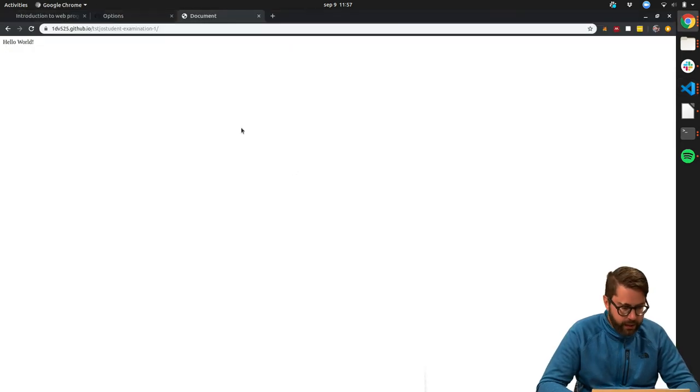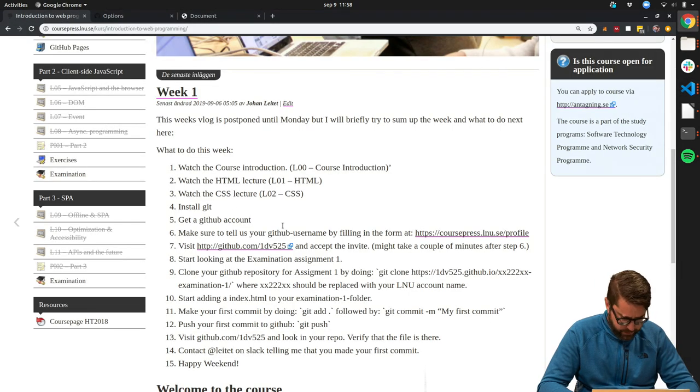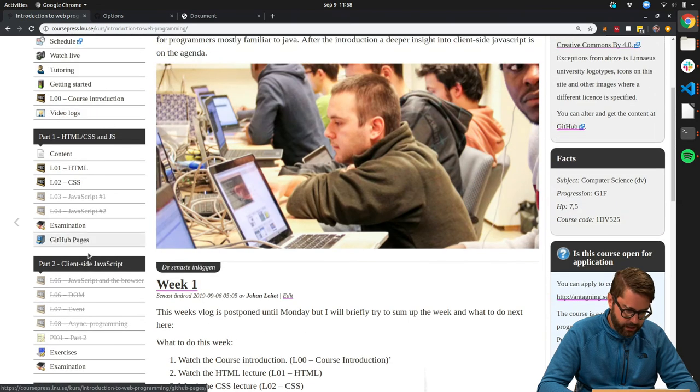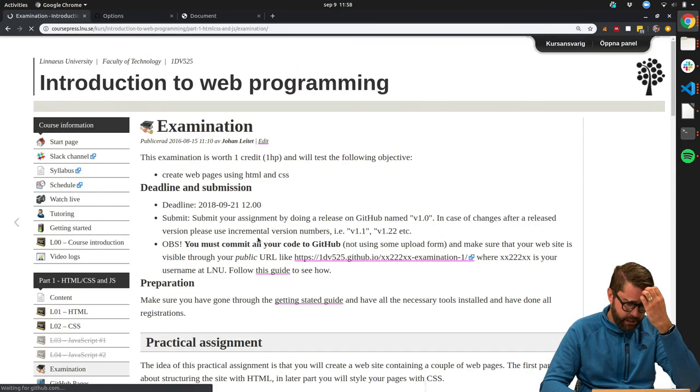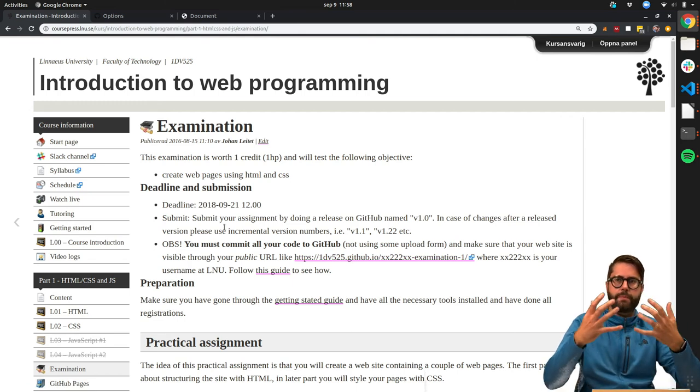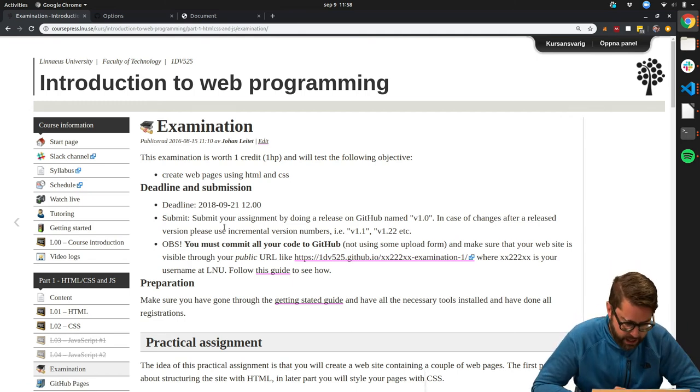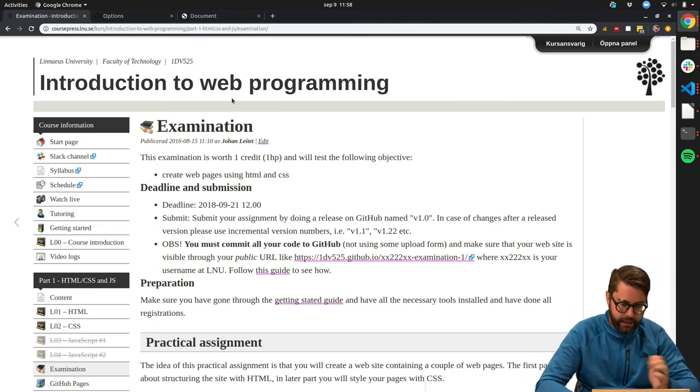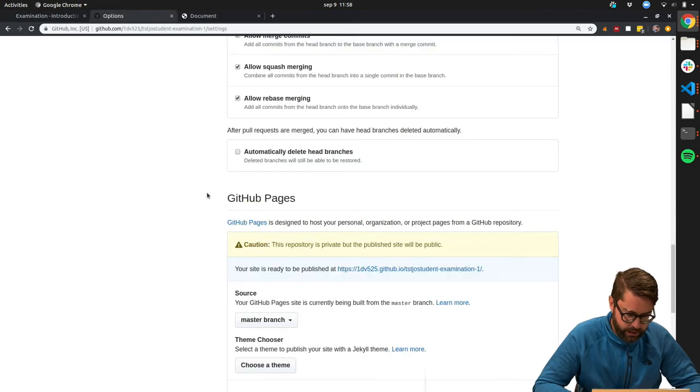Remember though, looking at the instructions for the first assignment and every assignment actually, when you're supposed to submit your assignment, please follow those instructions. You need to do something called a release on GitHub. Let's have a look at that.